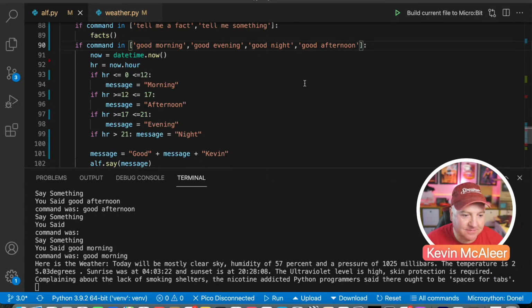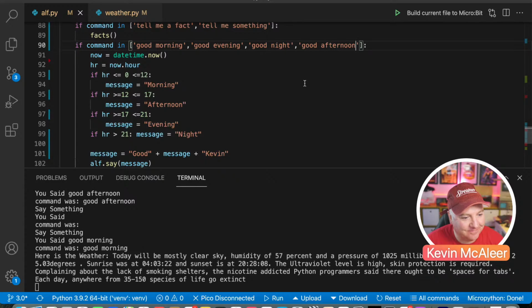Complaining about the lack of smoking shelters, the nicotine-addicted Python programmer said there ought to be spaces for tabs. Each day, anywhere from 150 species of life go extinct.